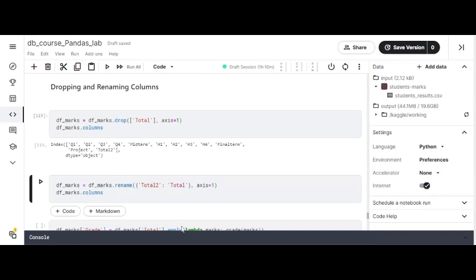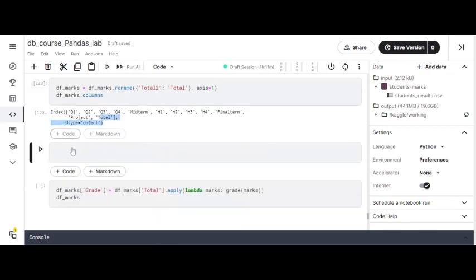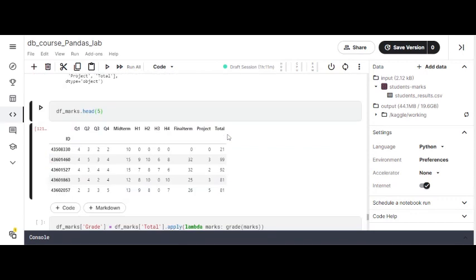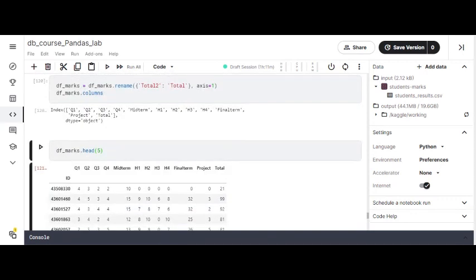So I want that whenever there is total 2, I change it to total. So this represents a dictionary. This total 2 will be renamed to total. And once again, if I print the columns for the third time, I will see that the total 2 has been replaced by total. Now if I print the head 5, let's say, you see my total, and there should be no number greater than 100.